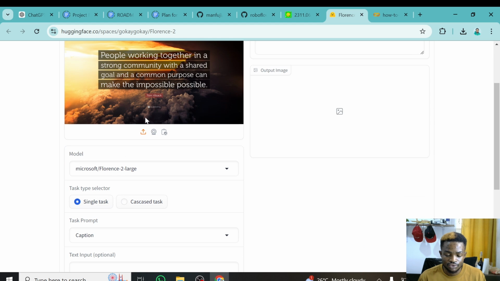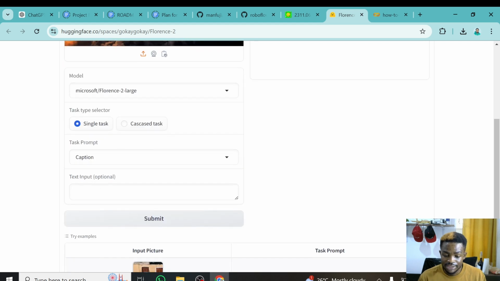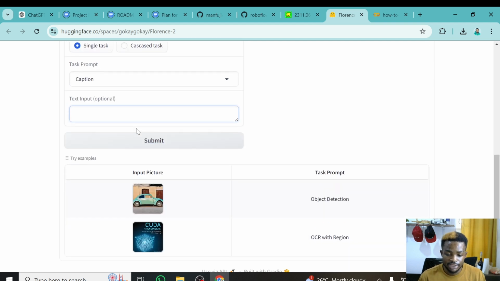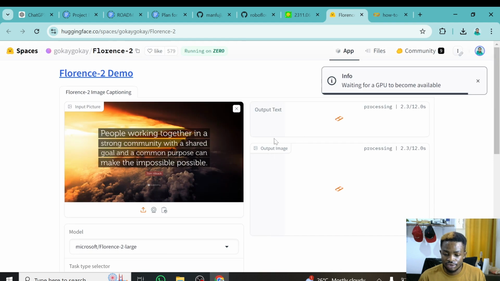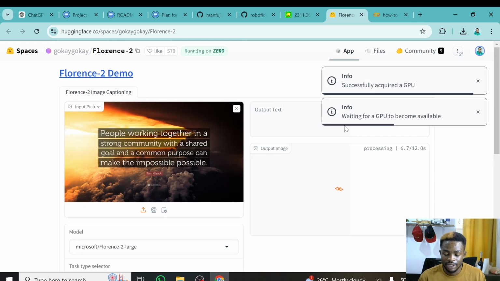With captioning, what we are trying to do is have this model caption this image and tell us what's going on in it. And there is a section where you can even instruct this model. That's optional. You can put in some text on whatever you want this model to do. That means you want the model to be specific, so you can just put in an input text here. But I'll just try captioning by default, and I'll click on submit. Immediately you click on submit, a lot of things will be going on in the background, and after that you get your result.